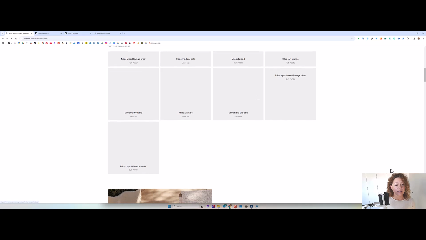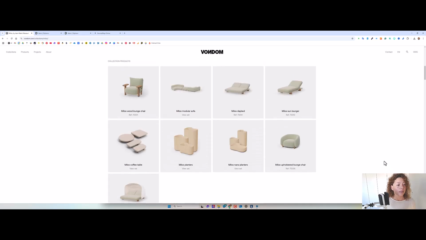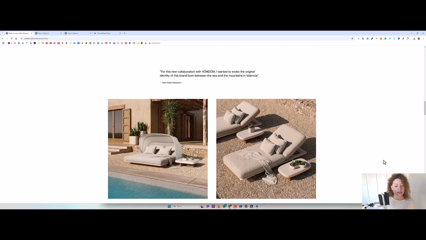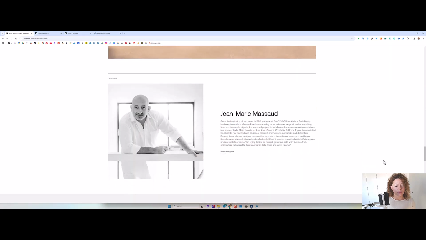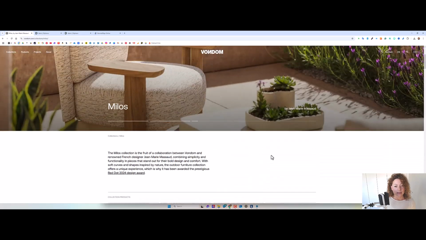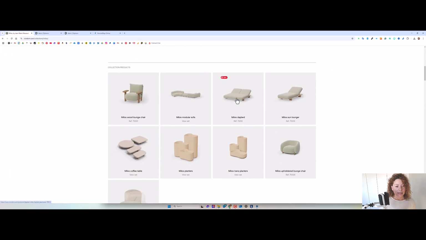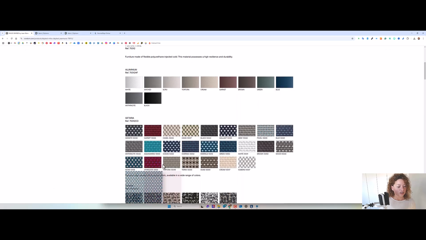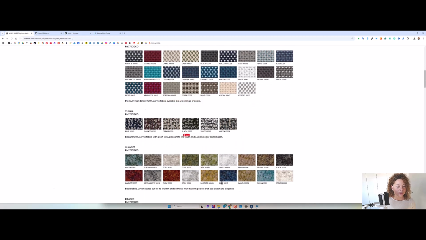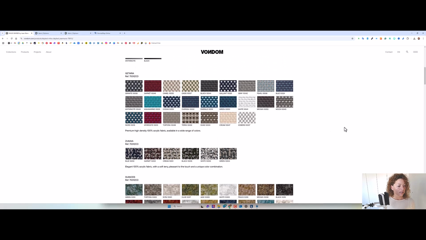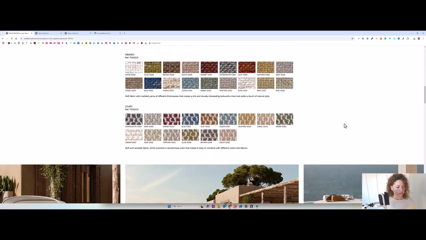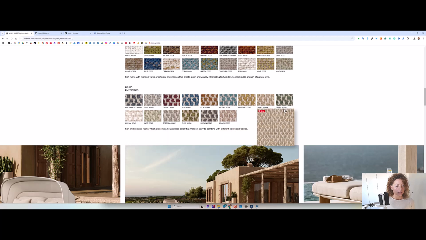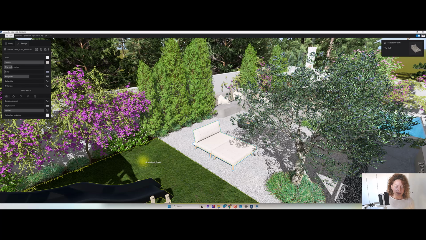What I actually did when I did my download was just use one of the squares of the fabrics they have on their website. I think I did this one, Milos Daybed. I'm just going to show you the fabrics they have, and you see here the textures they have. Okay, so I used it directly from here. One of these textures, I don't remember anymore which I used. I think I used something like cream. I'm going to show you quickly, because I have it here in my library.